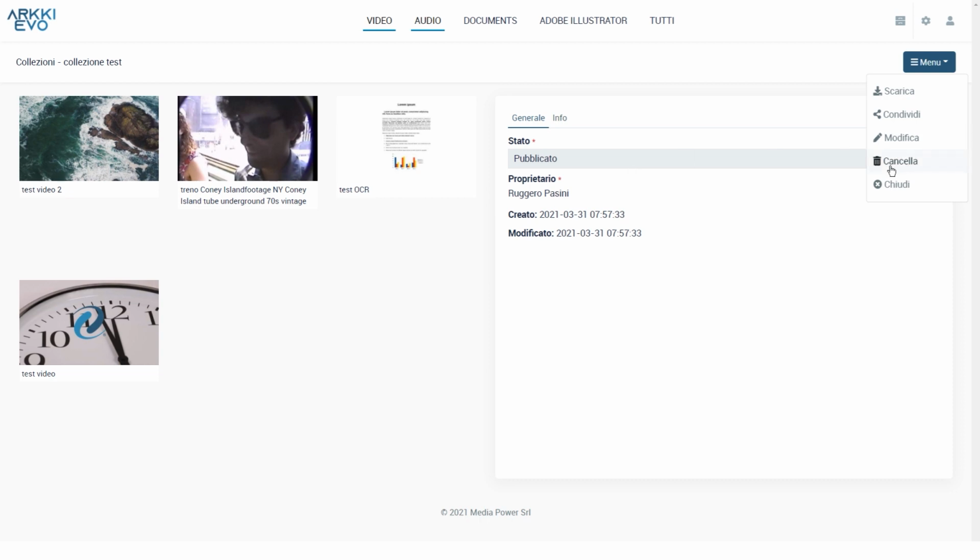Press Delete to remove the collection. All the original assets will remain in the main catalog. Press Close to return to the Home Collections menu.